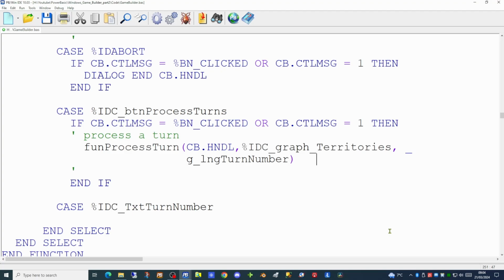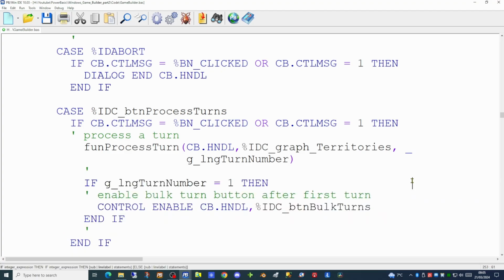We're storing this in a global variable. And once this very first turn has been processed, we can test to see if the turn is now turn number 1. And at that point, we're going to be enabling the bulk turn button. So once the first turn has been processed, the user will then be able to click on the bulk turns. Currently, we have that set up to process 100 turns with a single button click. But we first have to create the Process Turn function, so let's do that one first.